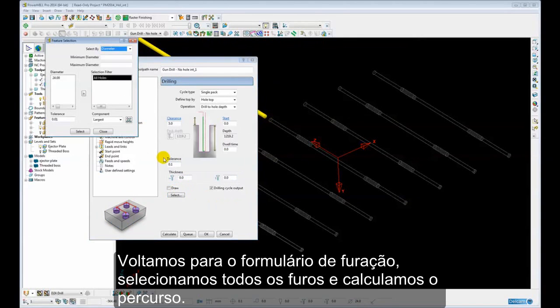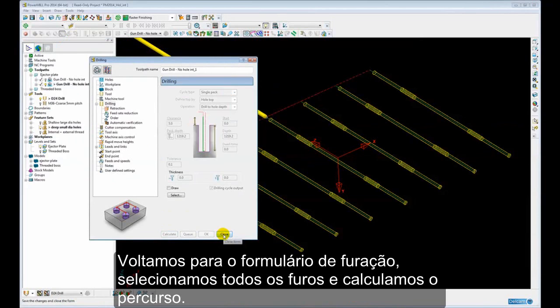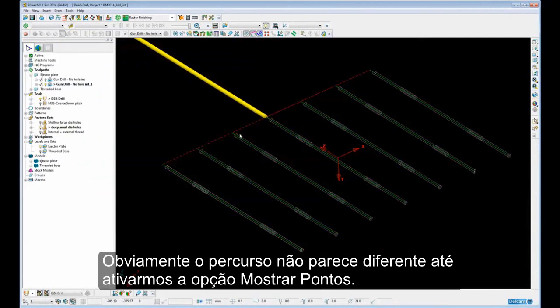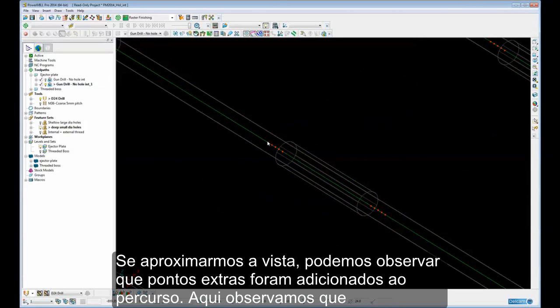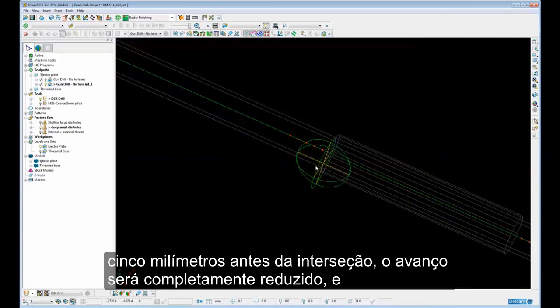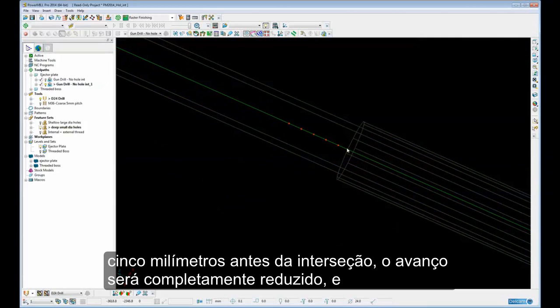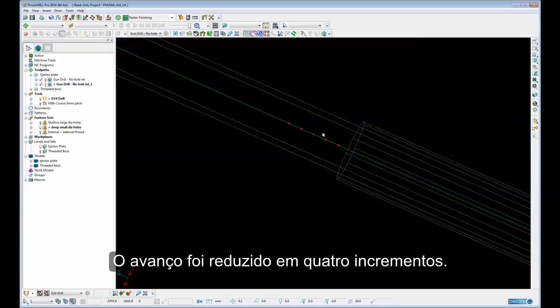So if we go back to our drilling form and select all our holes, and then simply calculate the toolpath. So obviously the toolpath doesn't look any different until we switch on the draw points. And then if we zoom in, we can see it's added in extra points within the toolpath. So here we see at 5 millimeters before the intersection, the feed rate will be fully reduced, and an extra 20 millimeters on top of the 5 millimeters is when the feed rate will start to be reduced, and the feed rate has been reduced in 4 increments.